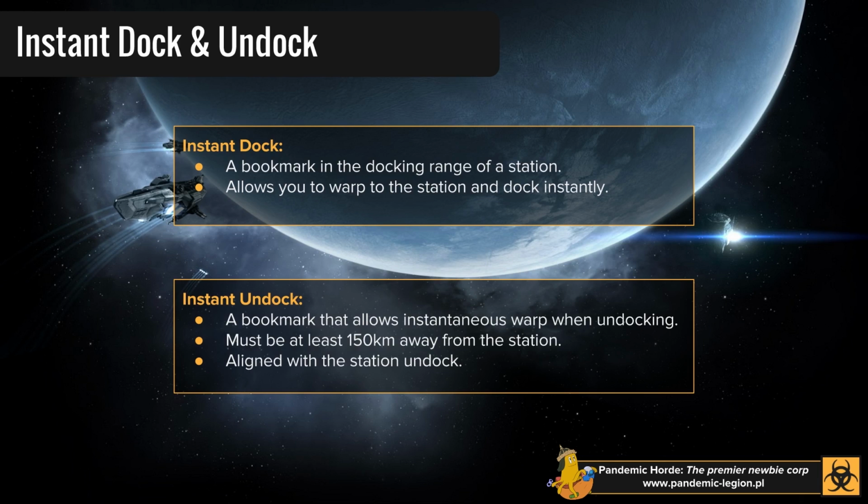To make an instant undock bookmark, you're going to want to undock from the station in a fast ship with a micro warp drive. When you undock, press Control Space to stop your ship. You do this because you'll randomly fly away at various angles, and stopping your ship will prevent this. From there, next you're going to want to align your camera from inside the station undock and double-click in the direction straight out from it. Double-clicking in space to manually pilot your ship will allow you to adjust your angle.